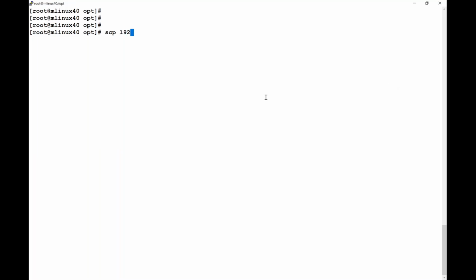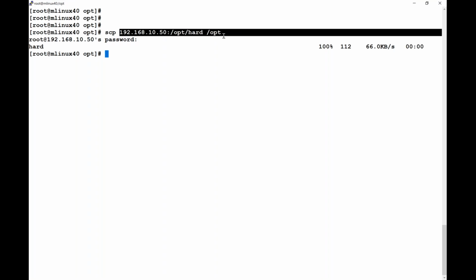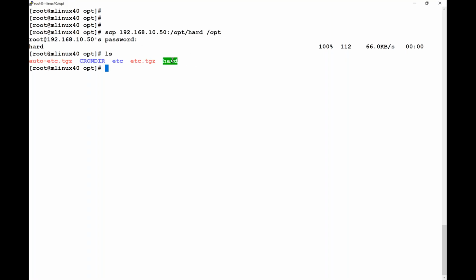Go to the other machine, 192.168.10.50. On that machine, you need to give the complete address. Go to OPT and there you can find a file called hard. I want to download this file locally to my current machine, inside any location, maybe the OPT folder. Now let me give the password. So it went to the 10.50 OPT folder. There was a hard file, so it downloaded it on my machine under the OPT folder. You just check it out and you'll find the hard file is available.